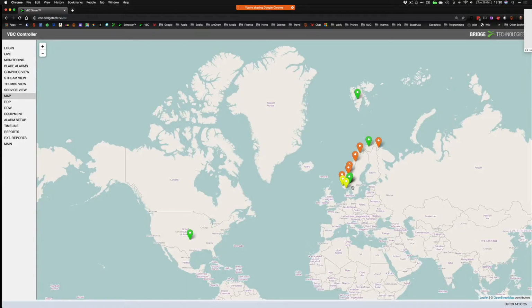Now, one of the reasons this took so long to come up was because we need to be connected to the internet. The VBC needs to be connected to the internet for this to work, because it needs to contact Bridgetech's map server. So obviously there was some delay in contacting the map server, and this gives a live map. So it wasn't Northern Europe at all. It was in fact the Northern Hemisphere.